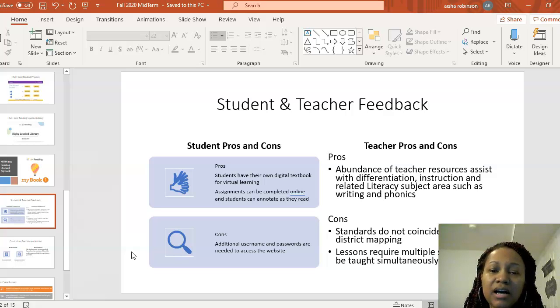The teacher pros and cons include, for pros, an abundance of resources that assist with differentiation, instruction, and related literacy subject areas such as writing and phonics. The cons exist for teachers in that standards do not often coincide with the district mapping, and also lessons require multiple standards to be taught at the same time.